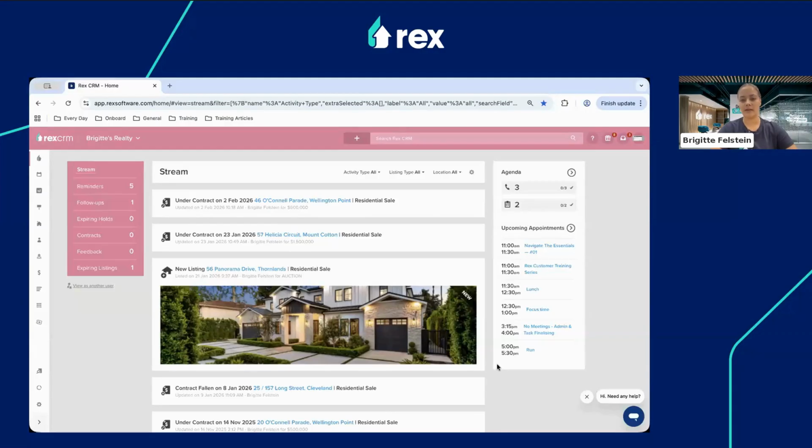These appointments can feed from your Rex calendar, but also if you have our external calendar syncing set up, it can also grab your personal calendar events as well. So if you would like to set that up, you can definitely arrange for that to be set up by going through to your calendar icon there and connecting your calendar.